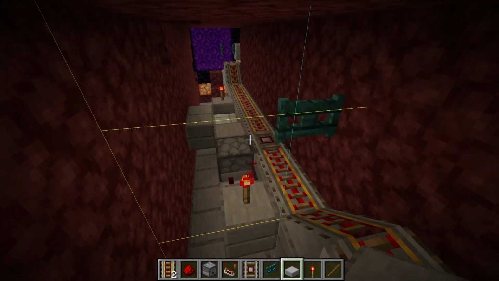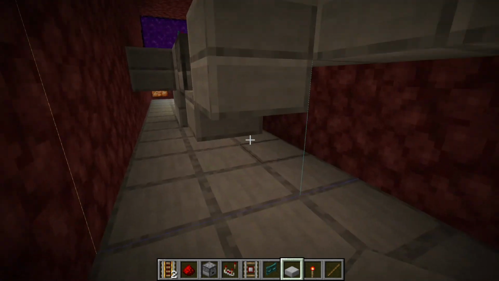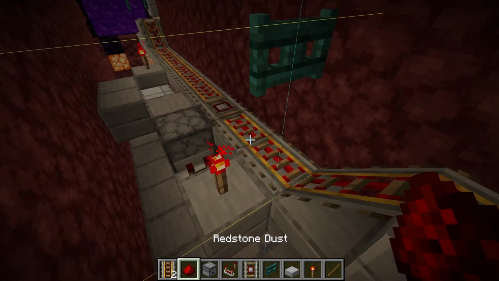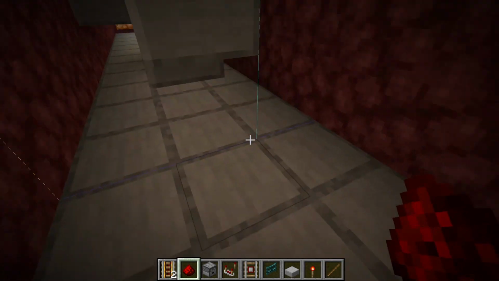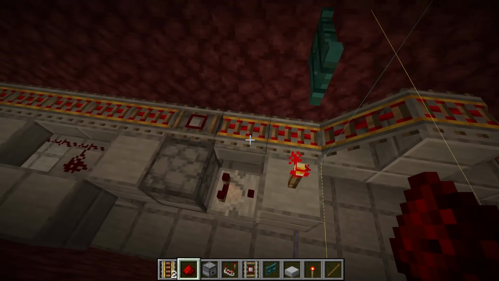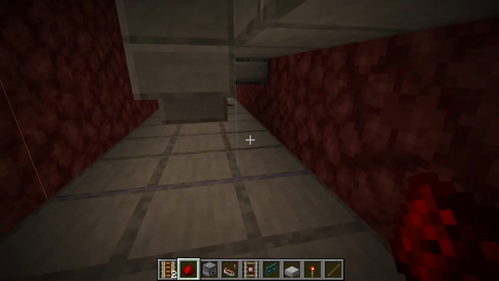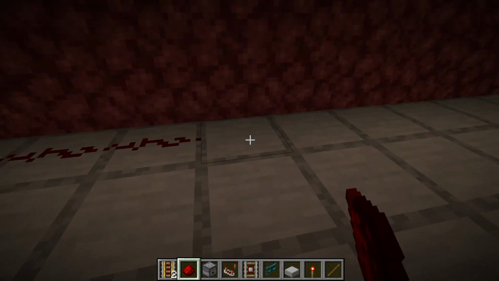Again, the detector rail there also needs to run a signal this way to the next one. So, is that in the right place? 1, 2, that is in the right place. So, 1, 2, 3, 4, 5, 6, 7, 8.